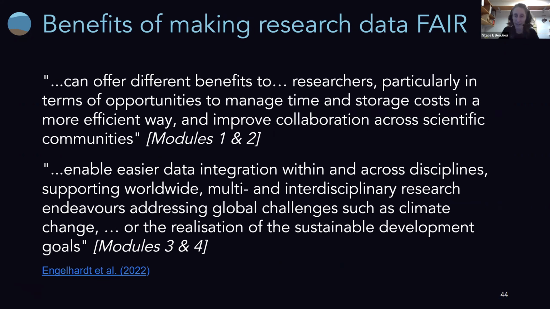So all the different ways that we can say, there are so many different benefits of making research data FAIR. And here I'm quoting from a handbook that is linked here by Engelhardt et al., a new handbook for FAIR data training. And I'm pointing out just two phrases from this handbook and how they relate to today's module and subsequent modules in this training.